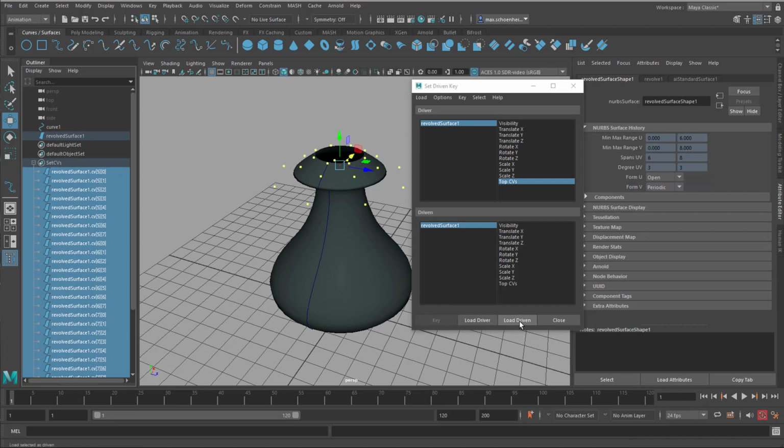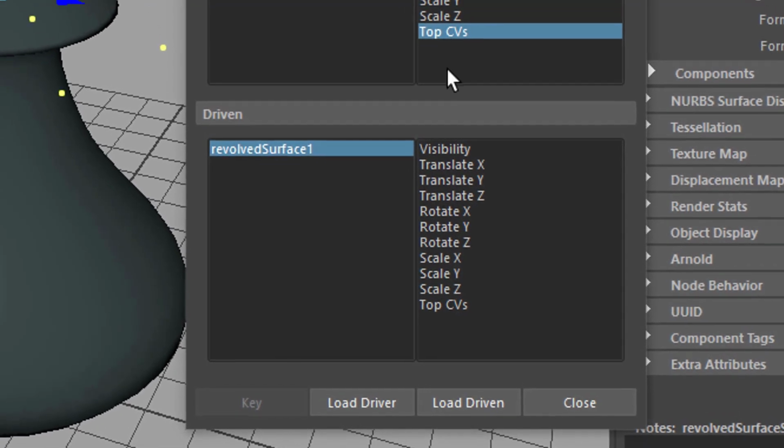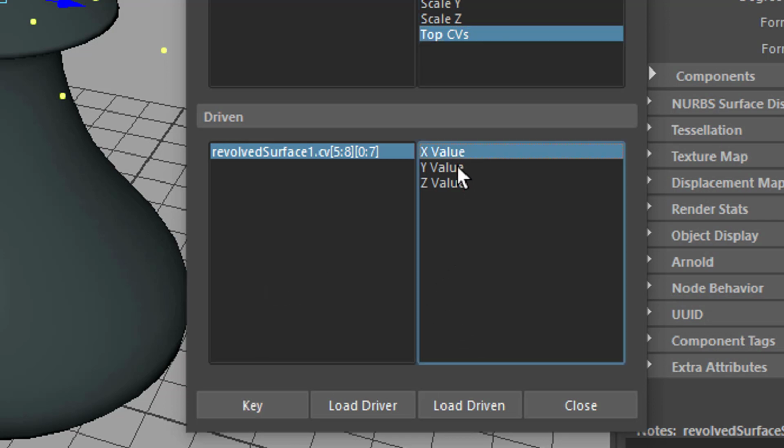And now we need to load them as the driven ones because they are being driven by the top CVs. Load driven. And we have a very lean menu here because CVs cannot be rotated or scaled. They're infinitely small dots, but they can be changed in X, Y, and Z. So with the Shift key, I select all 3 of them, and I've selected the top CVs here.